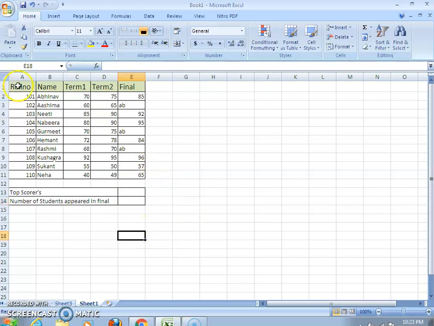So this is a worksheet for you to do practically on your computer, okay, and give the response back to us. Thank you.